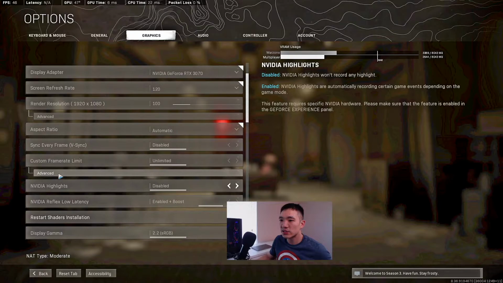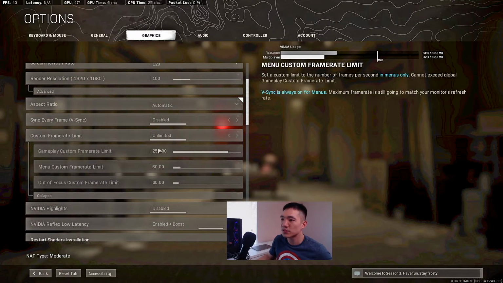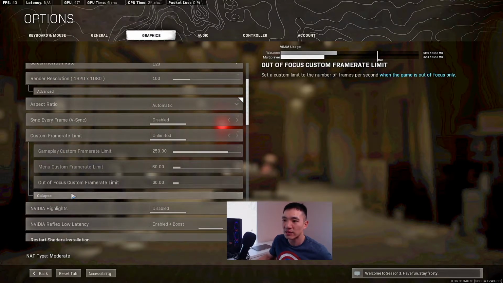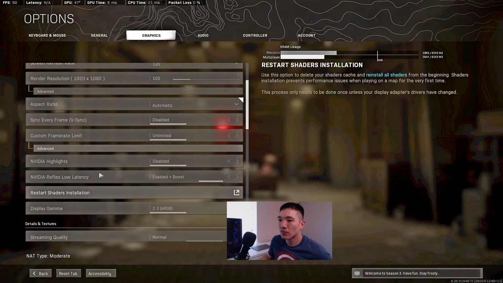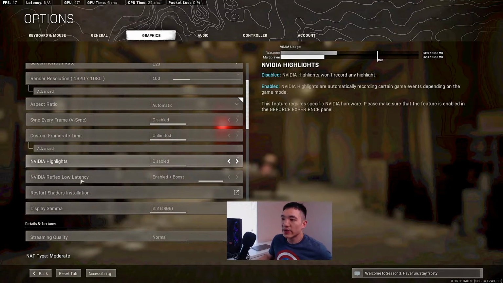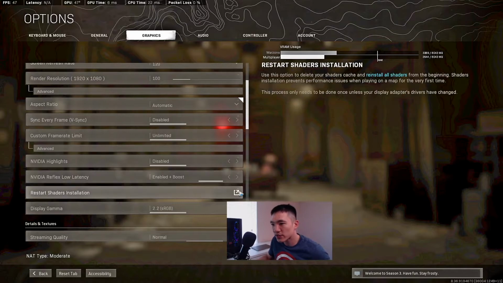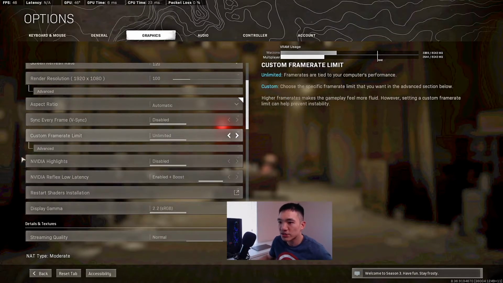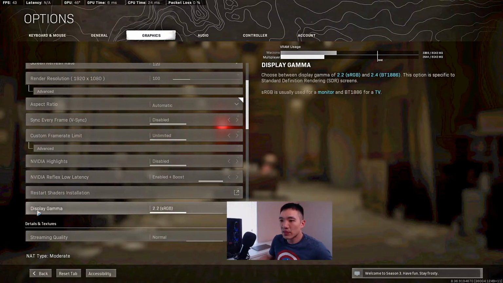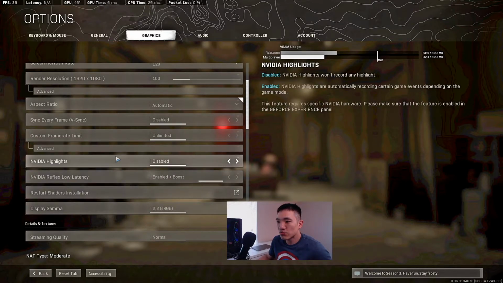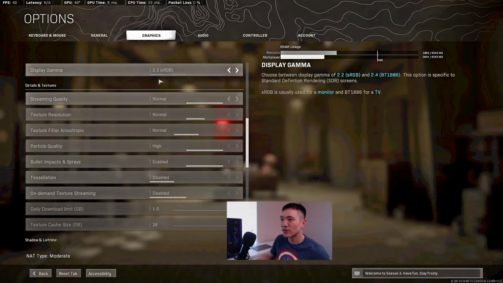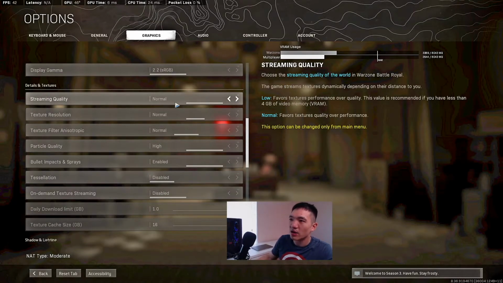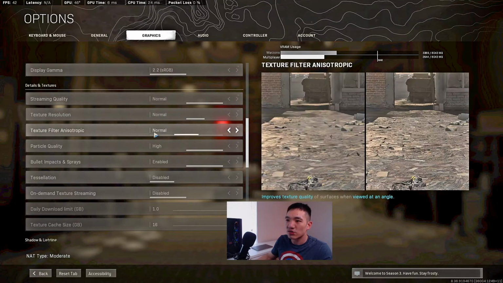Nvidia Highlights, I'll show you what I have in here, but these are set by default. Nvidia Highlights I have disabled. Reflex Low Latency I have enabled plus boost. Display gamma 2.2, I think that's how it is set by default. I do stream, so I want to make sure my stream quality is not too bad, so I have this set to normal. All these are set to normal.